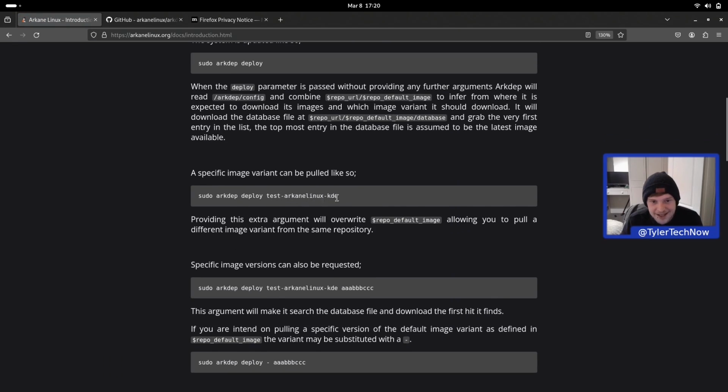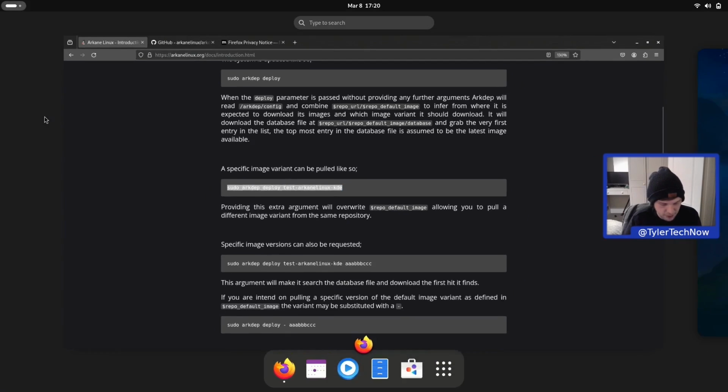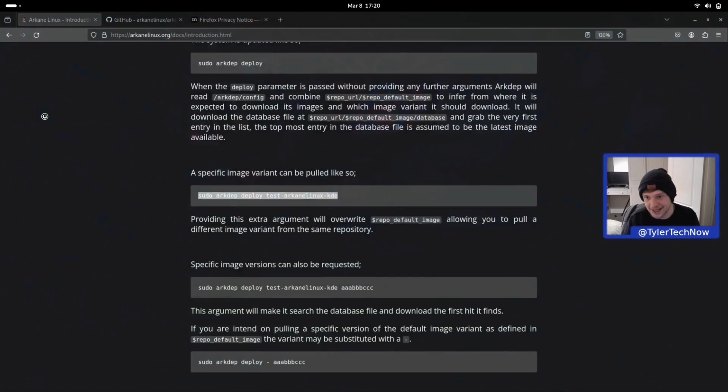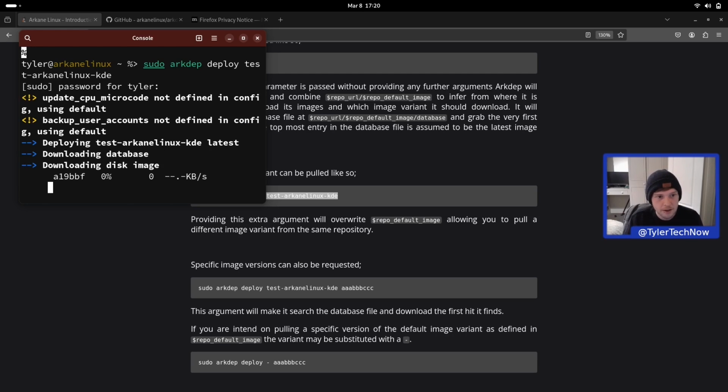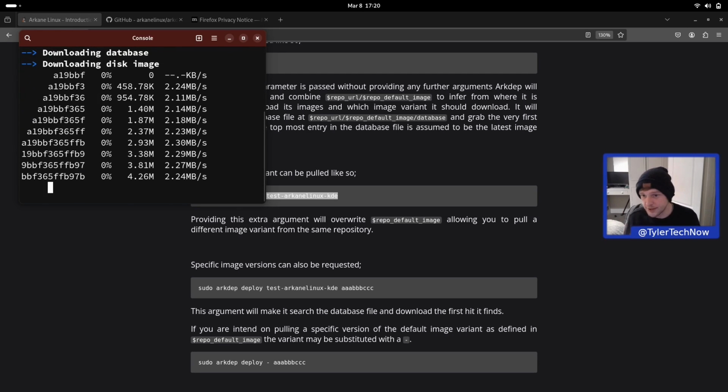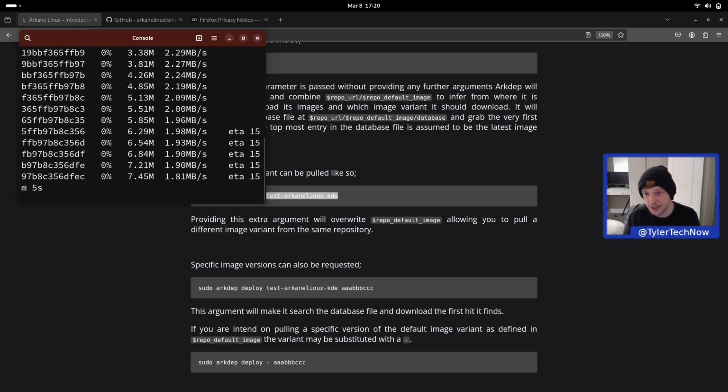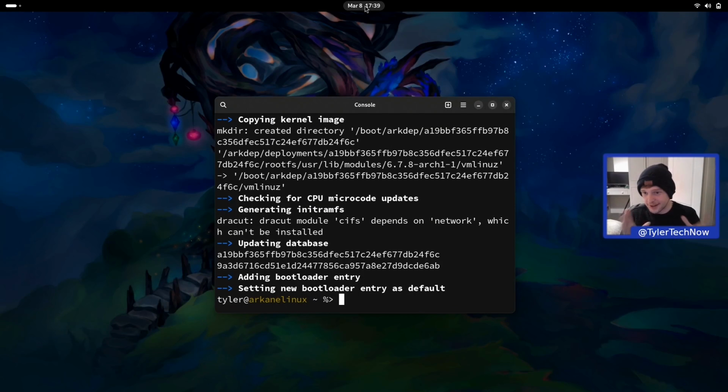And here we have the test KDE version. So we're going to copy that straight into our terminal and see if we can deploy that and then reboot into a KDE system, which just sounds very cool. So let's go ahead and do that now. Okay, so again, this is going to take a little bit of a while, so I'll pause it here and then we'll be back once that's finished. And we are done. Again, it took a very long time, but we're all good to go.